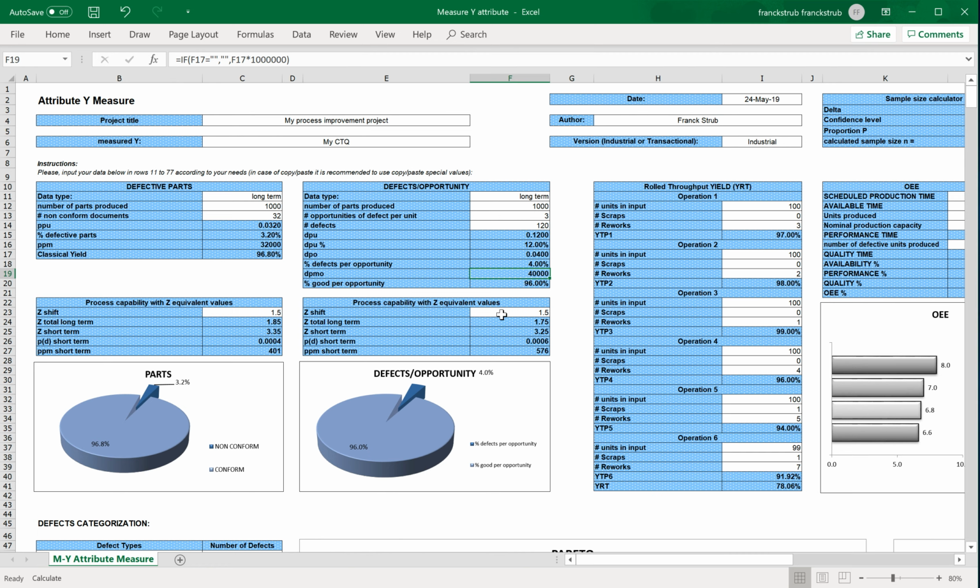If I take a Z table, I have a Z equivalent value, and because I qualify my data as long-term, what I find is the Z total long-term value of 1.75 when I have 4% of defects per opportunity, or 40,000 defects per million of opportunity. If I add the shift value to Z long-term, I will find Z short-term 3.25.